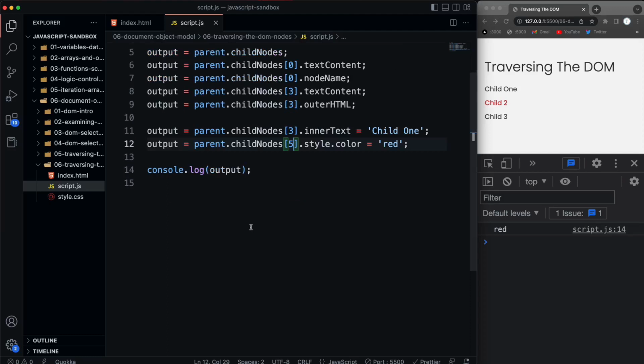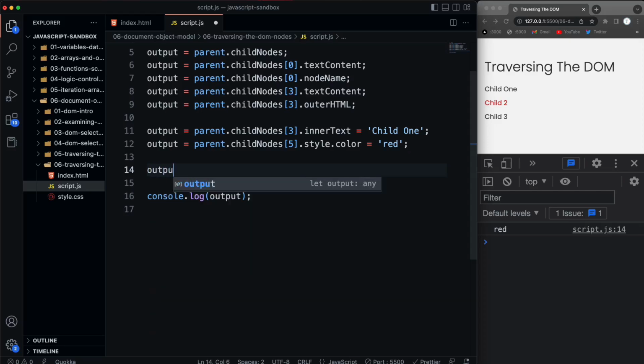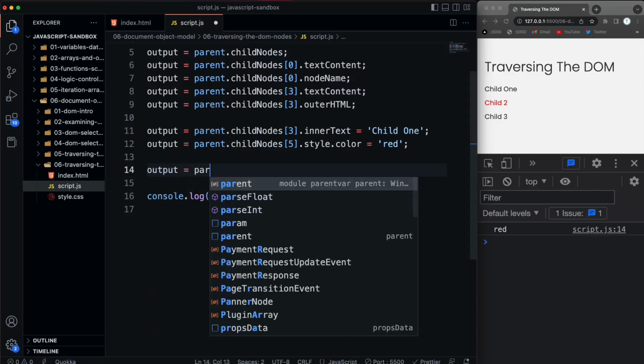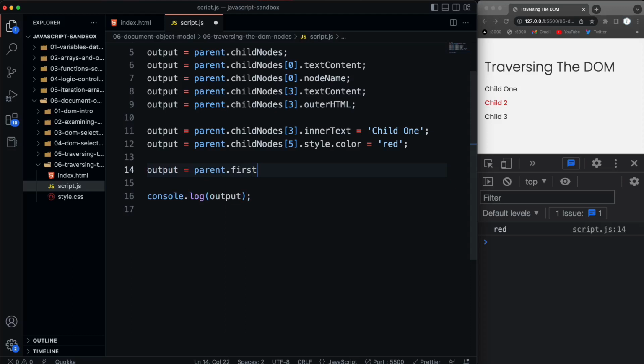All right. Now, in addition to child nodes, we also have first child and last child. So let's say output equals parent.firstChild. Just like we had, remember we had first element child, but that's going to give us the text node, the white space, right?